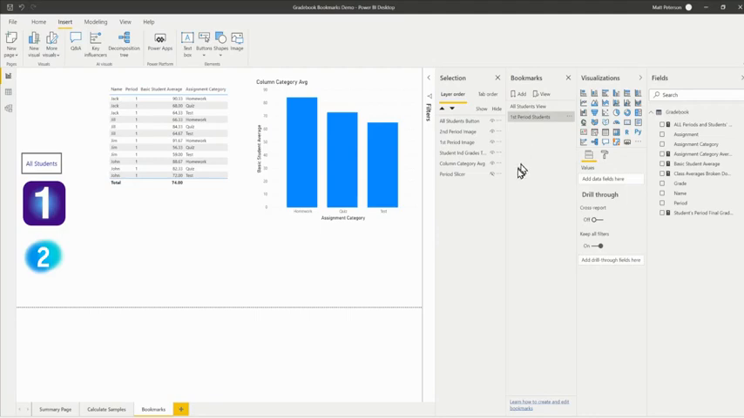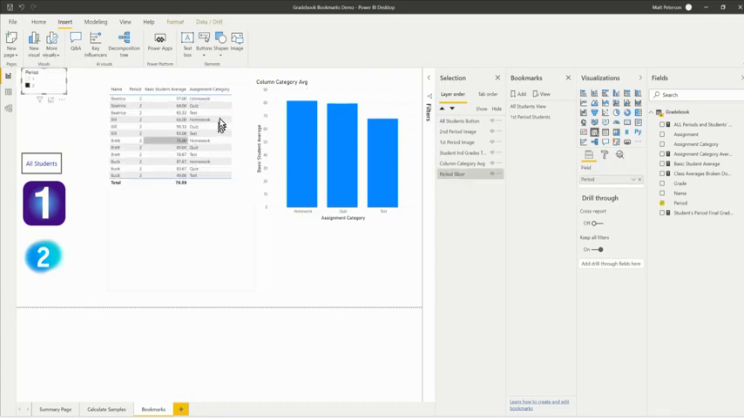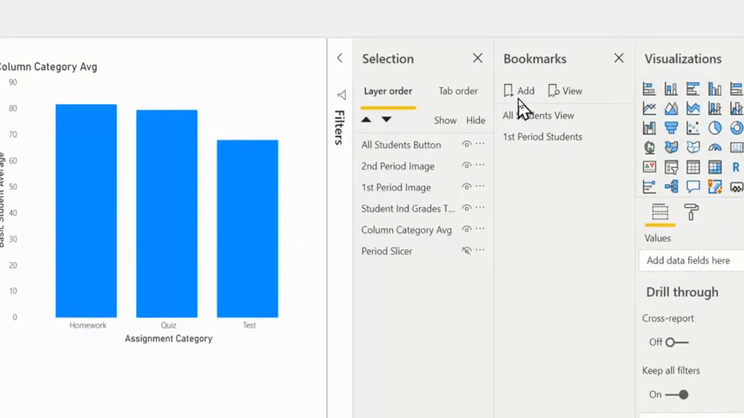We need second period. We're going to get second period up there. Let's unhide our slicer. Let's click second period. So I now only see my second period students. Again, I don't want that to be visible to my end user, so I'm going to hide it. I'm going to add the bookmark, because now I like what I see for second period. And second period students.